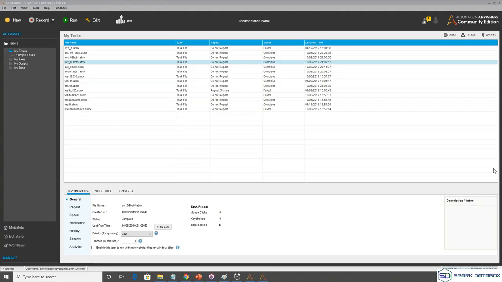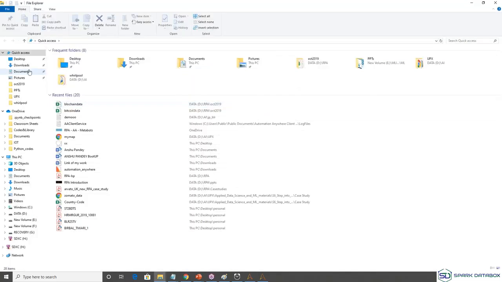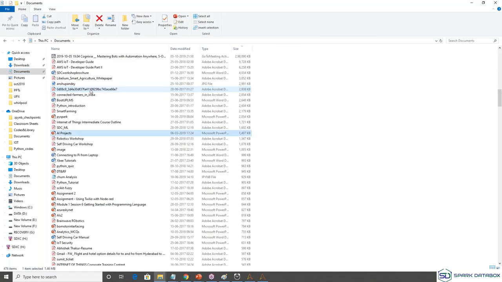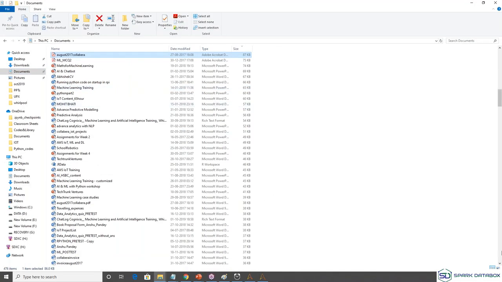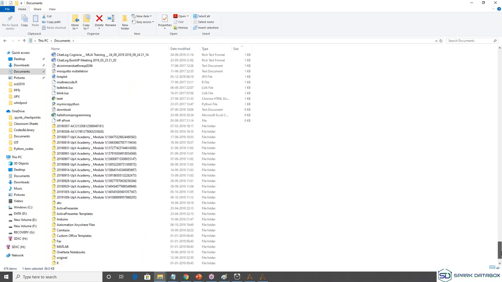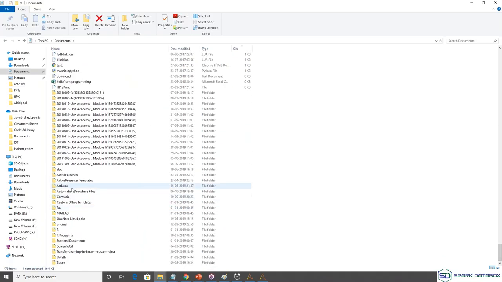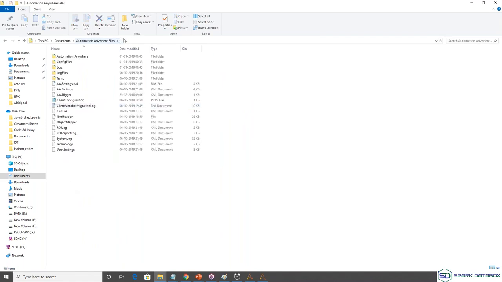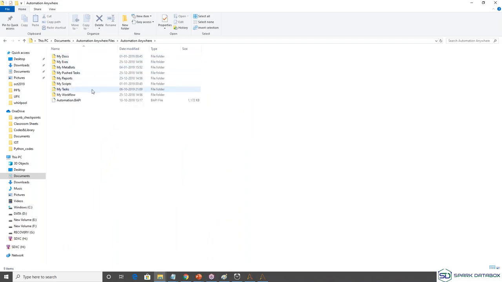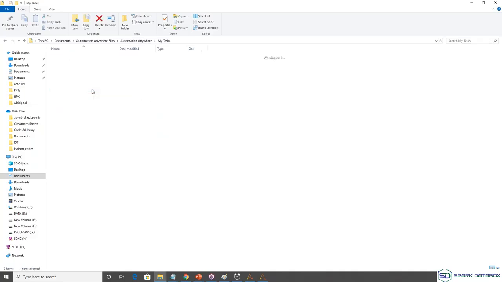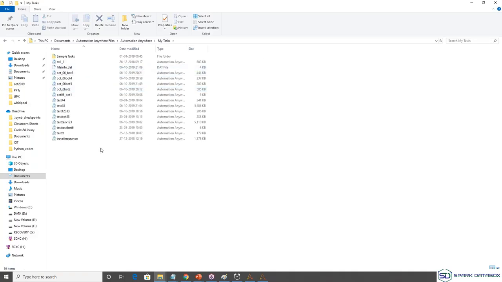Right, so there's a question: where are these ATMX files stored locally? If you go to your Documents, there is a folder called Automation Anywhere Files. Inside it, there's a folder called Automation Anywhere, and in that you will have a folder called My Tasks, and that's where all the ATMX files are saved.